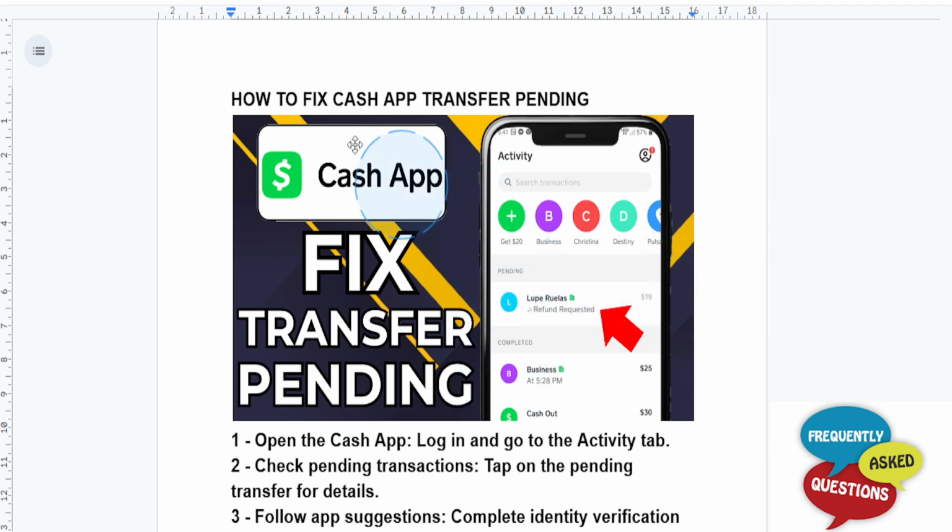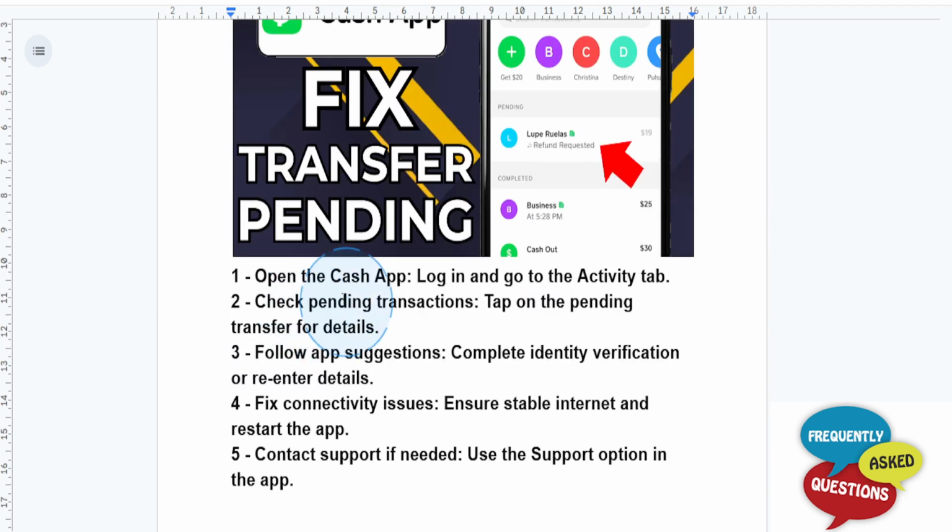And in today's tutorial, guys, I'll be guiding you on how to fix a pending transfer issue in Cash App. So let's dive right in, guys.